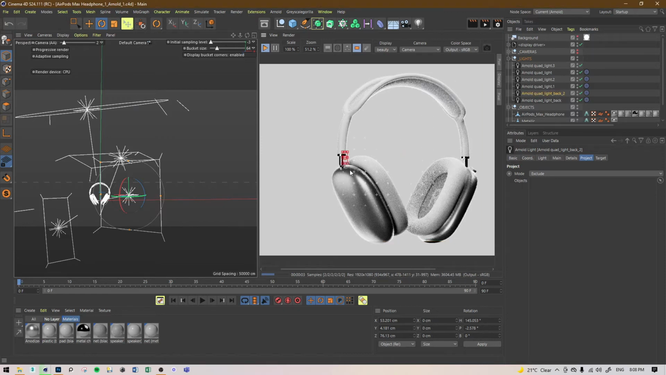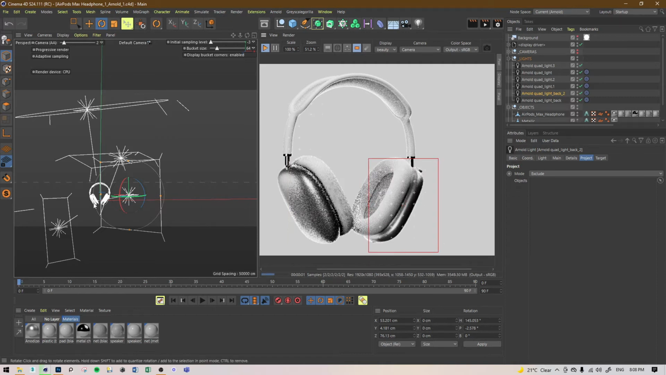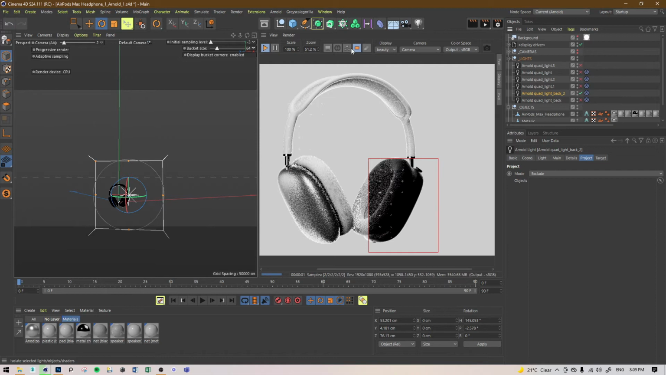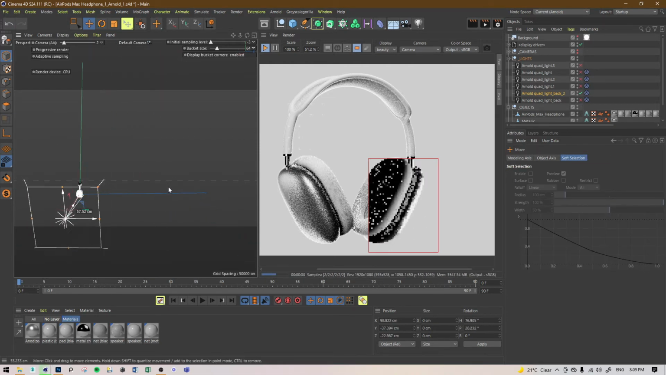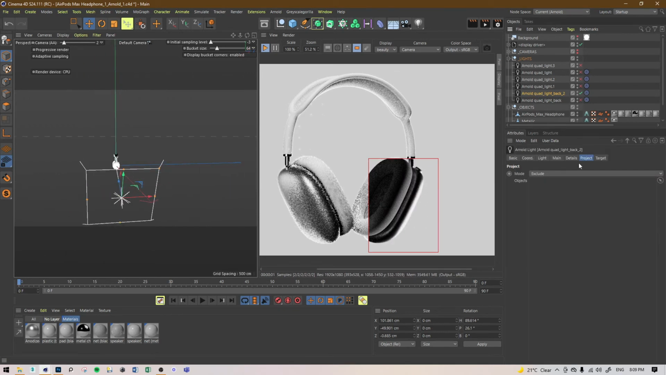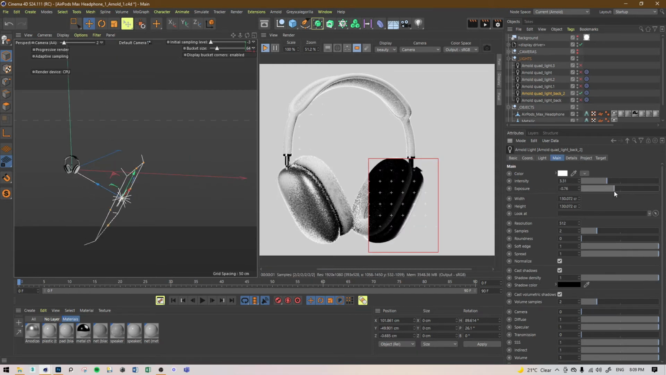Okay, so this part looks fine to me. Maybe later add another light right here or from the bottom, but we need to fix this part right now, so something like this, but enable the soft edge and reduce lighting.